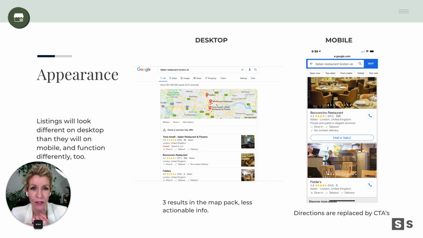Are they open or closed? Do they have dine-in or pickup, or takeout, I should say, or curbside pickup? And then, of course, reviews that show up right away too.